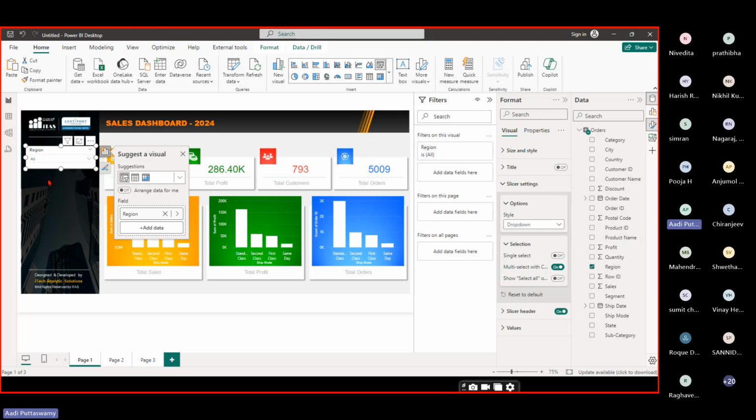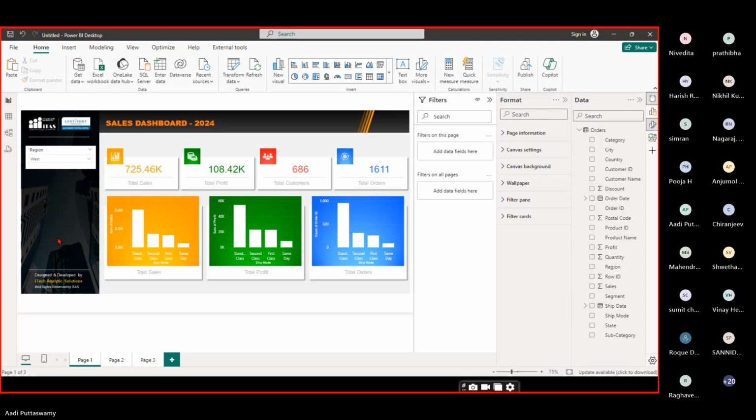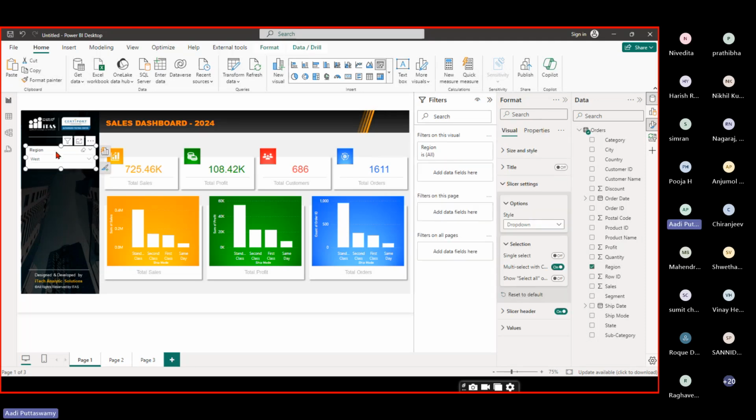See, if you want to remove the background, you can remove the background. If you want to use some colors, you can use the colors. Now, if you just observe this, see, click on this east. Can you see the reports? See, I want one more filter. Copy this, paste it. I'll just keep it here.